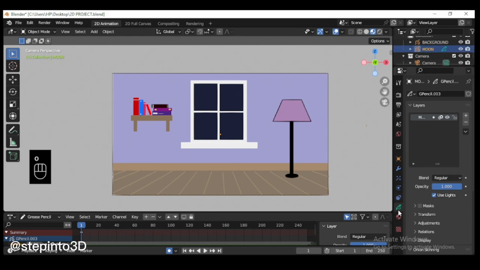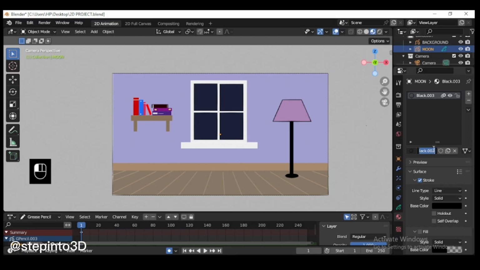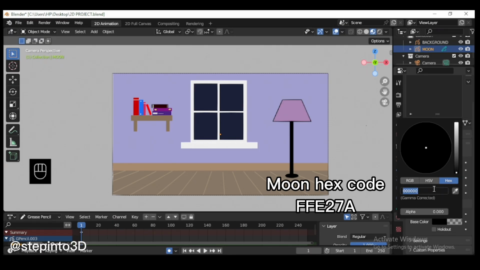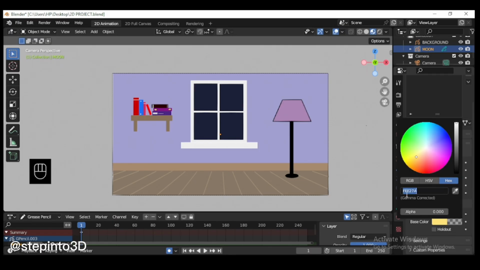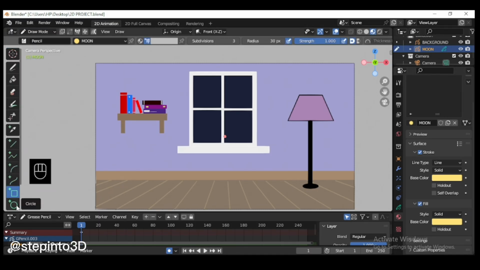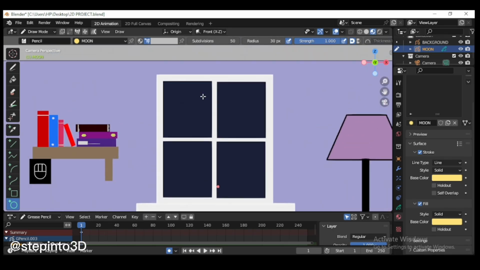Now on the moon grease pencil, rename the layer to moon and on the material property, choose material color and increase the alpha to 1. Next, we'll switch to draw mode and select the circle to increase the subdivision and draw a circle.